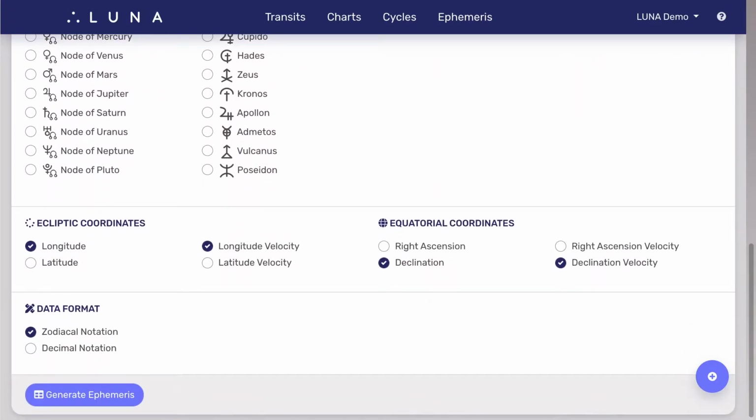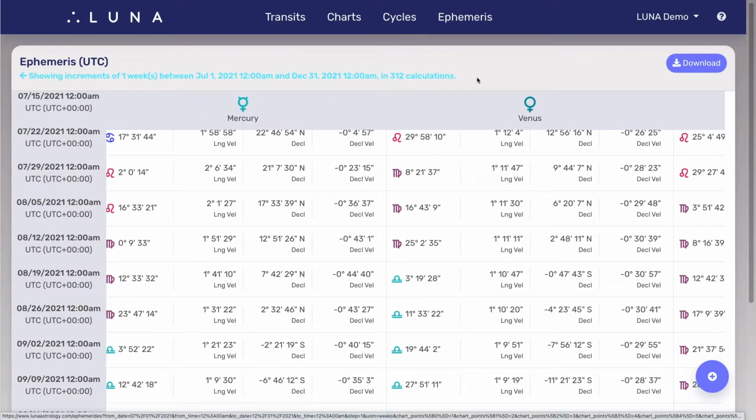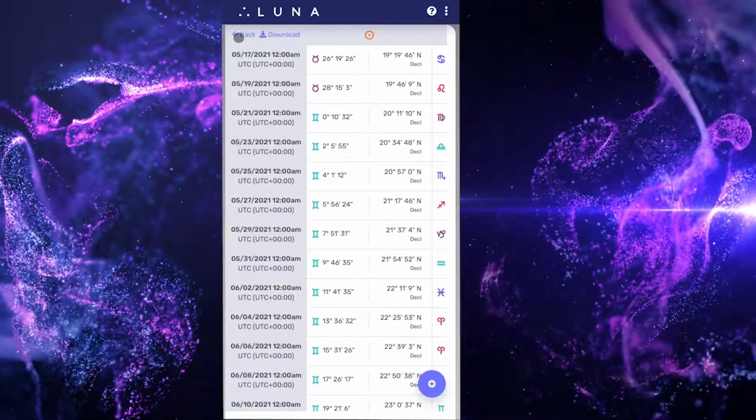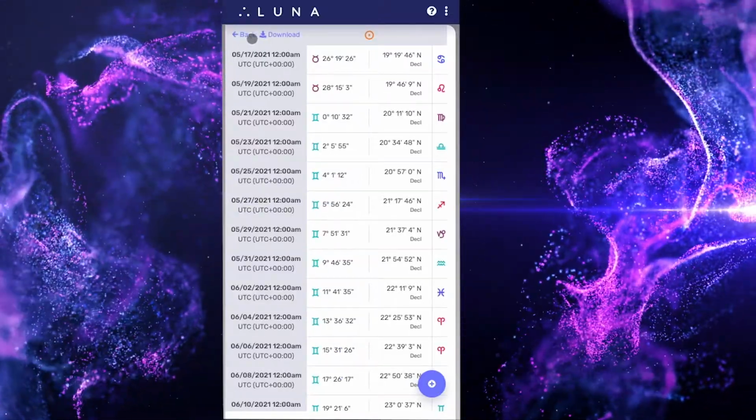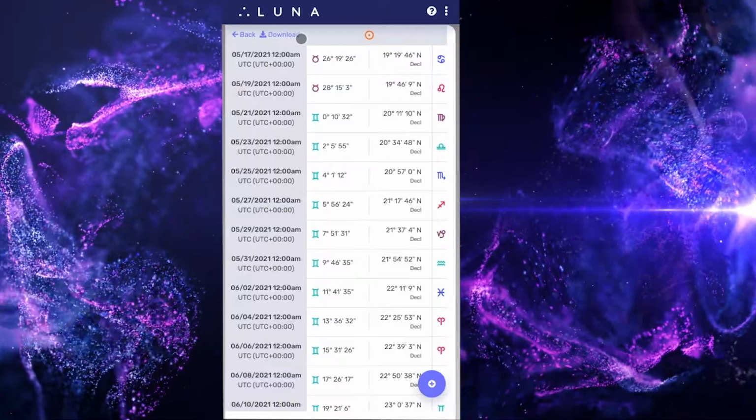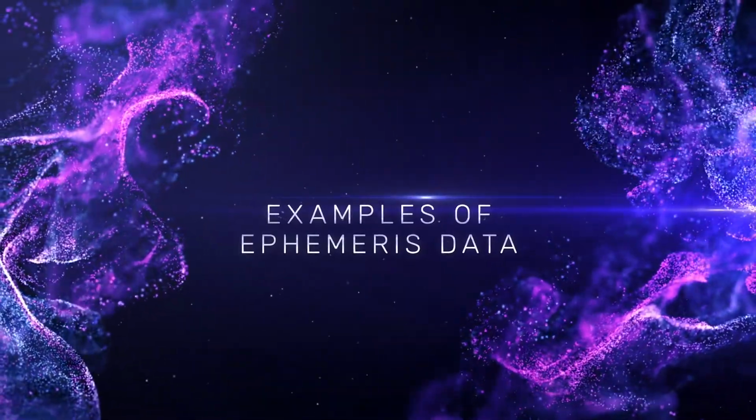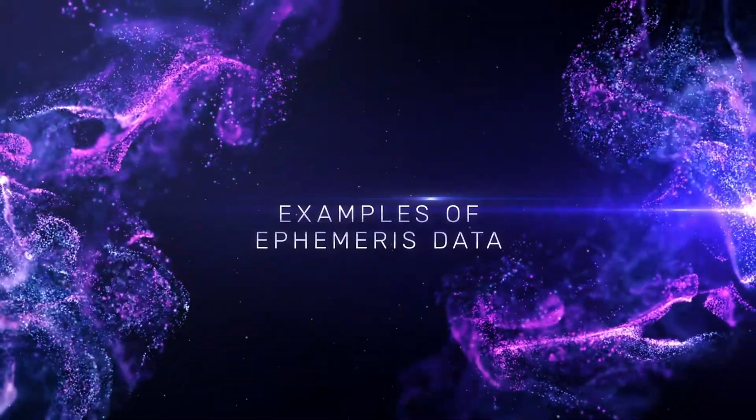Lastly, you can download your ephemeris in CSV format using the download button at the top right corner of the screen. On mobile, there's a link that says download, which sits on the left-hand side of the screen next to the back button. Now the ephemeris can be easily opened in any spreadsheet program.